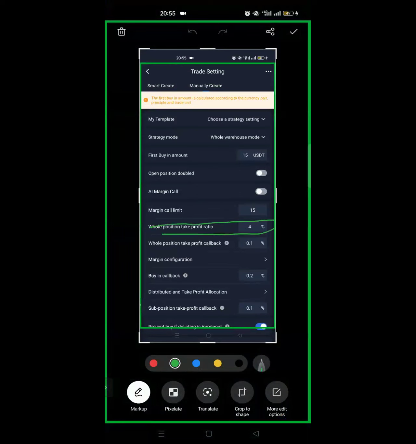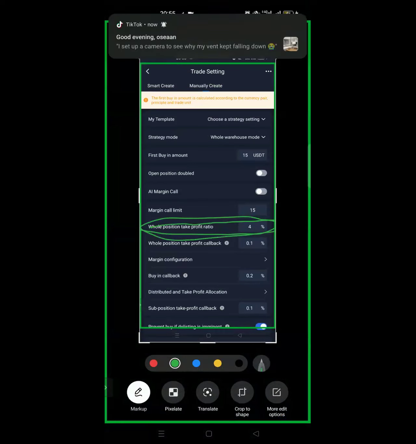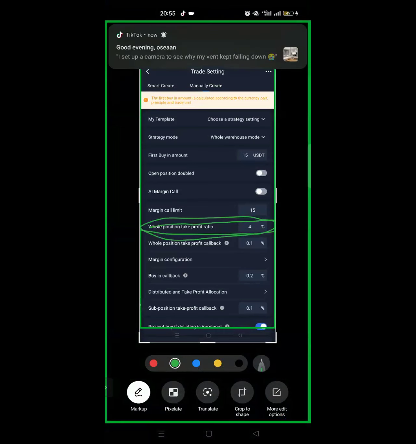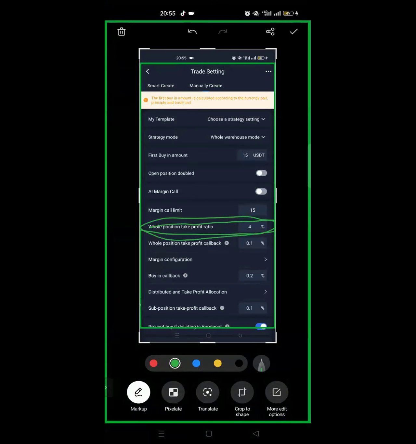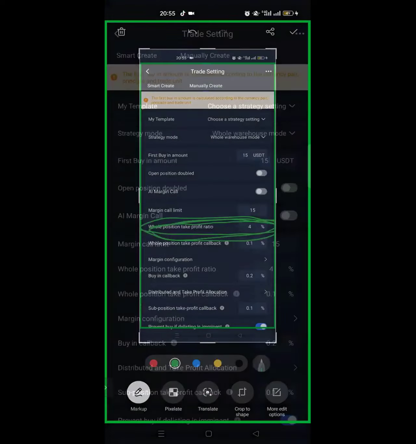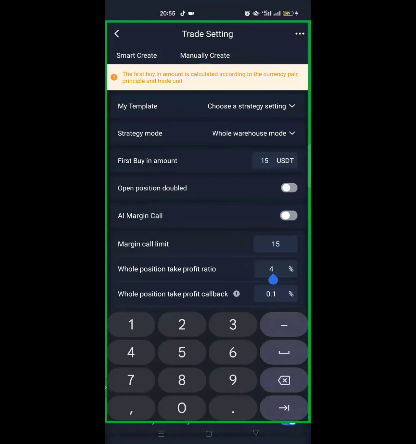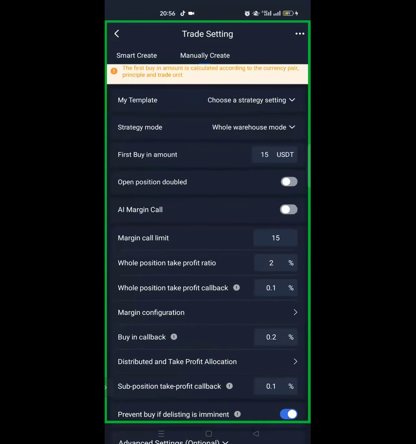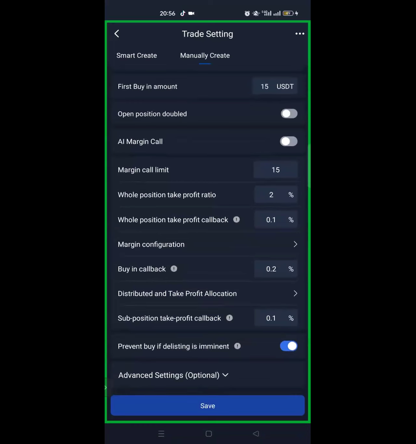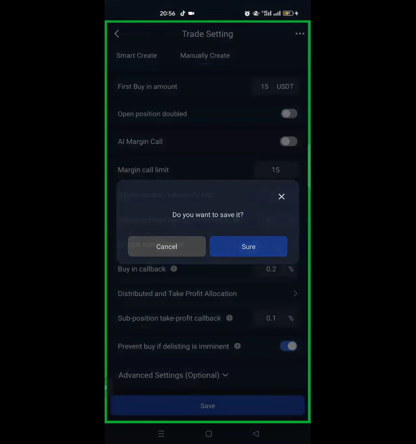Remember that the default I set here was 4%. So for example, if I get a signal and the signal says 2% take profit or 3% take profit, remember that you have to also change your whole position take profit ratio. So let's say my signal says I should take 2%. I'm just going to come here and type 2, and then I save. Click on show.